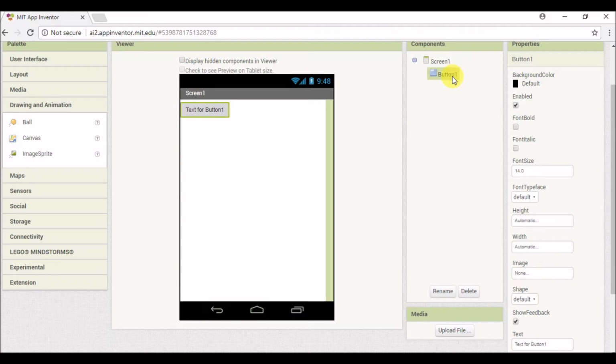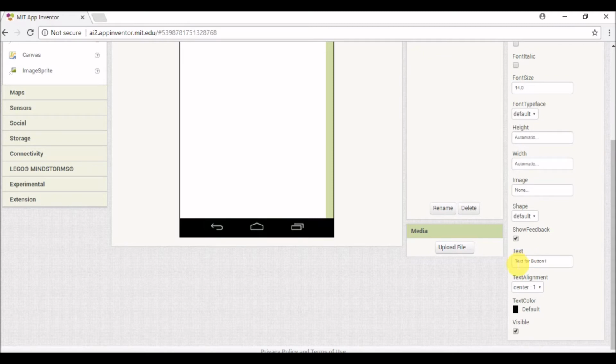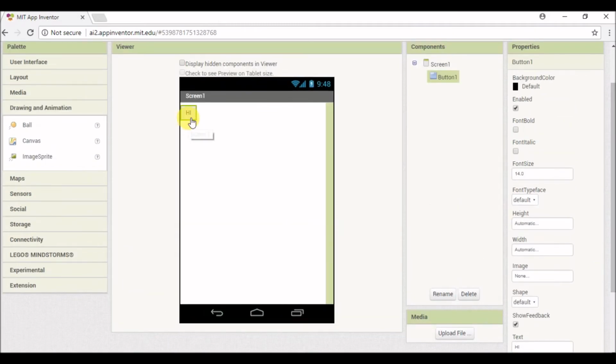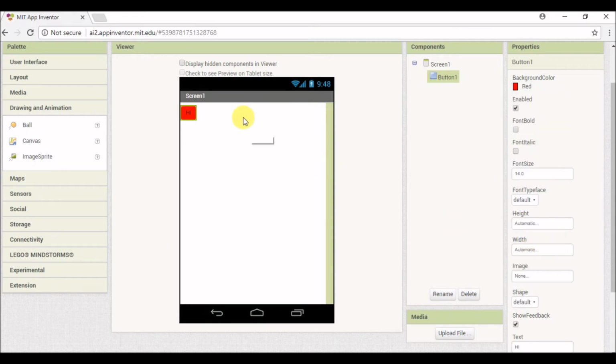I need to select this button and scroll down. And you can see one property. This is Text for Button1. I will delete this and write "Say Hi". So this text has been changed. We can change the background color of the button by using this. I like red, so I have changed my background color to red.